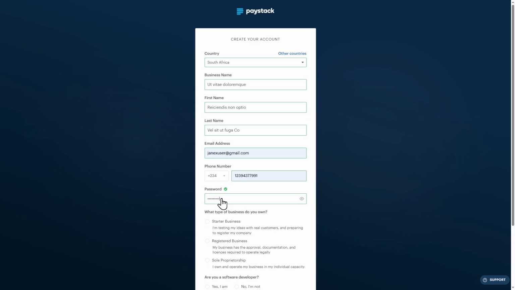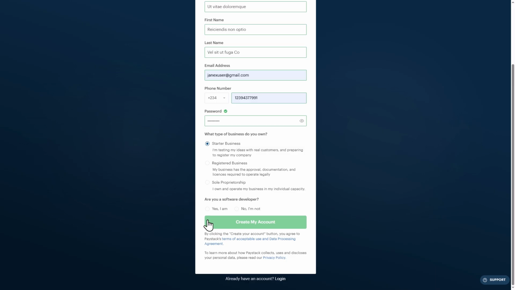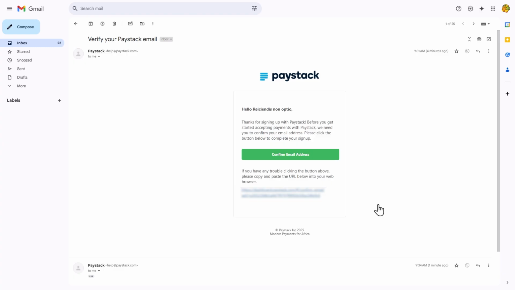You will see 3 business types. Select one that matches your business. It can be a starter, registered, or sole proprietorship. Answer the question about whether you are a software developer by choosing yes or no. Then, click the button that says Create My Account.